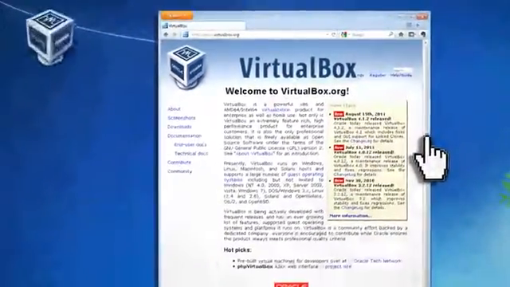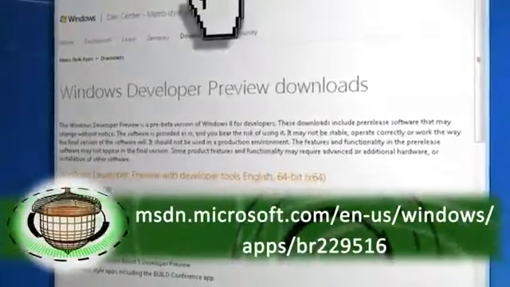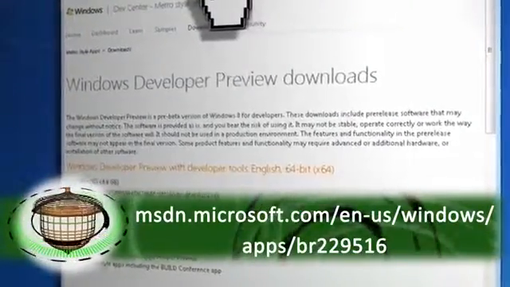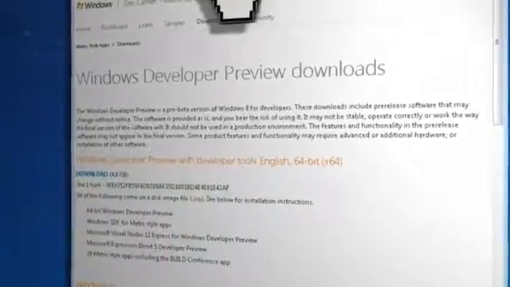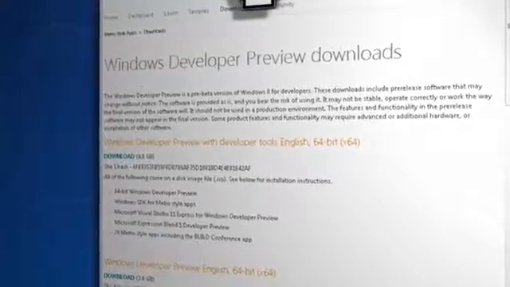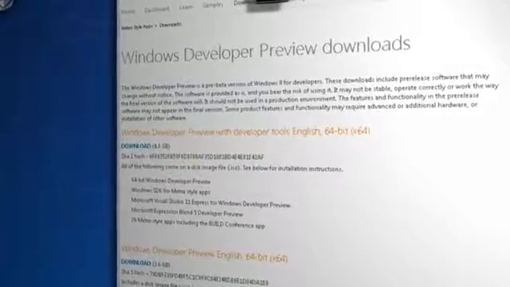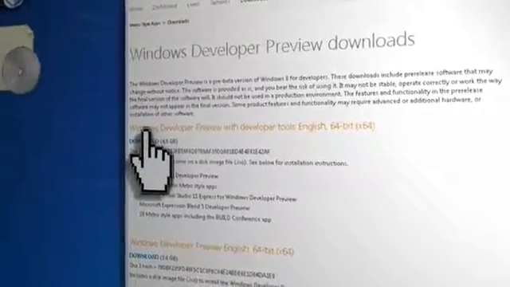After you have it installed, you next need to download the Windows 8 Developer Preview, which you can find here. Any version is fine to download, but keep in mind that if you don't have a 64-bit processor, you can only download the 32-bit version. It's a really large file, so depending on your internet speed, this could take several hours to download.